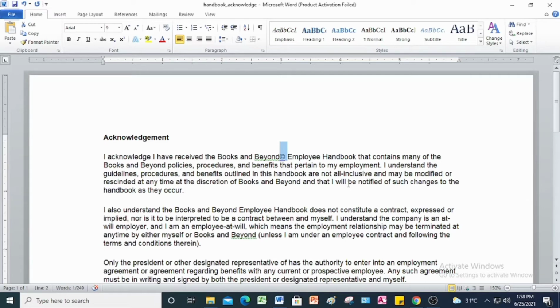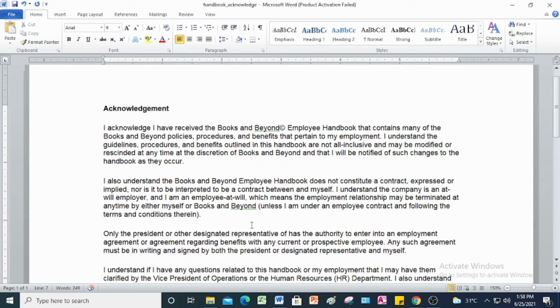Next, in the first paragraph, second sentence, place your insertion point after the D in Beyond to insert the same symbol. So this is for your second occurrence. Next, for the third instruction, and of course, we're through. Next, for instruction number 4, in the second paragraph, second sentence, place your insertion point after the D of Beyond.